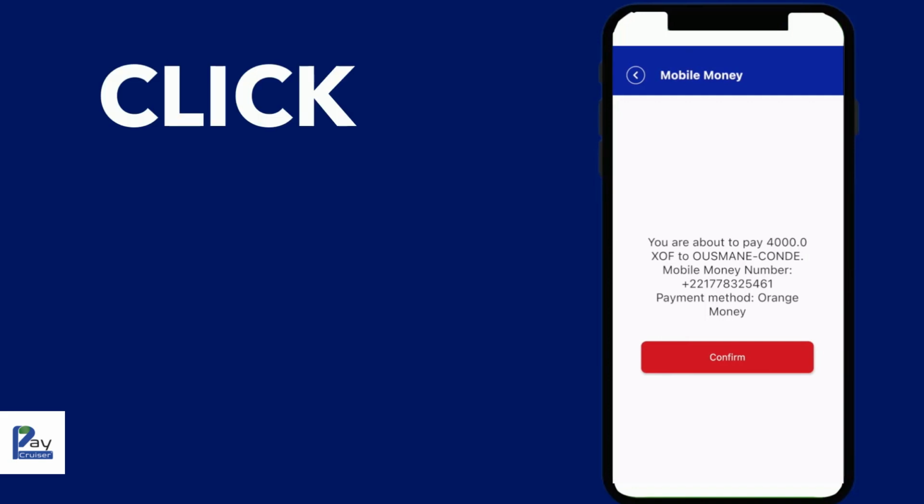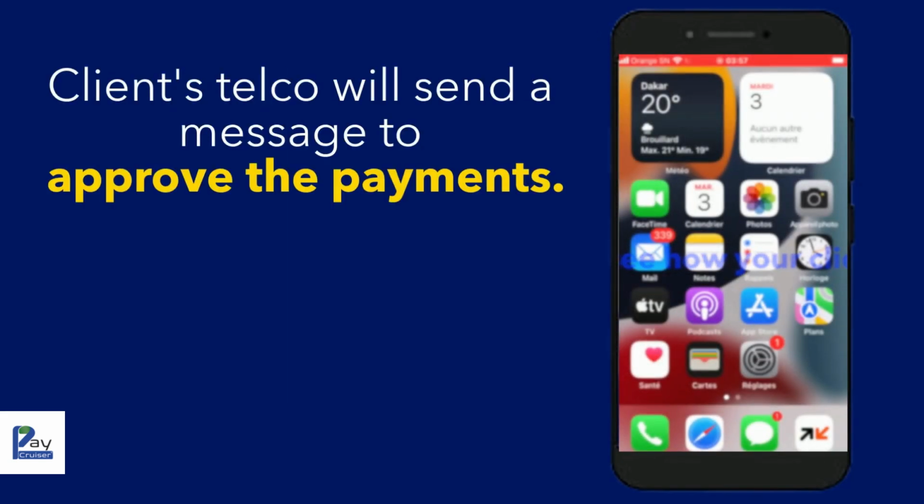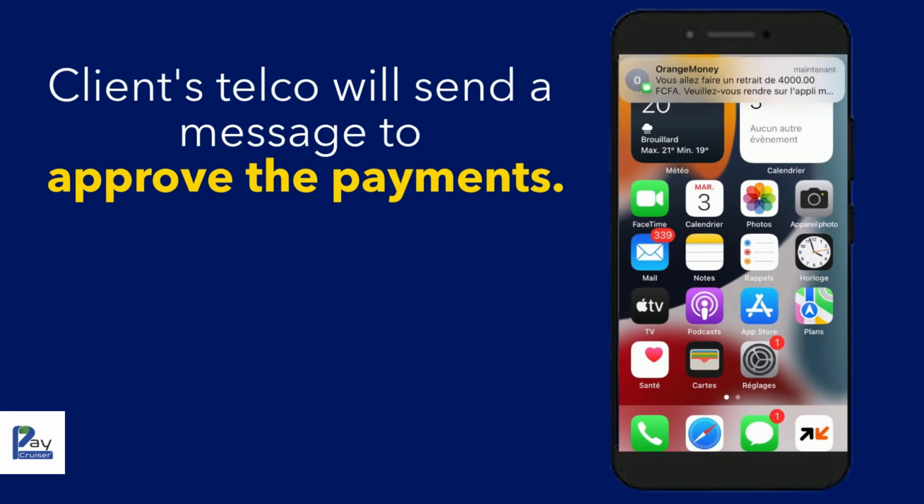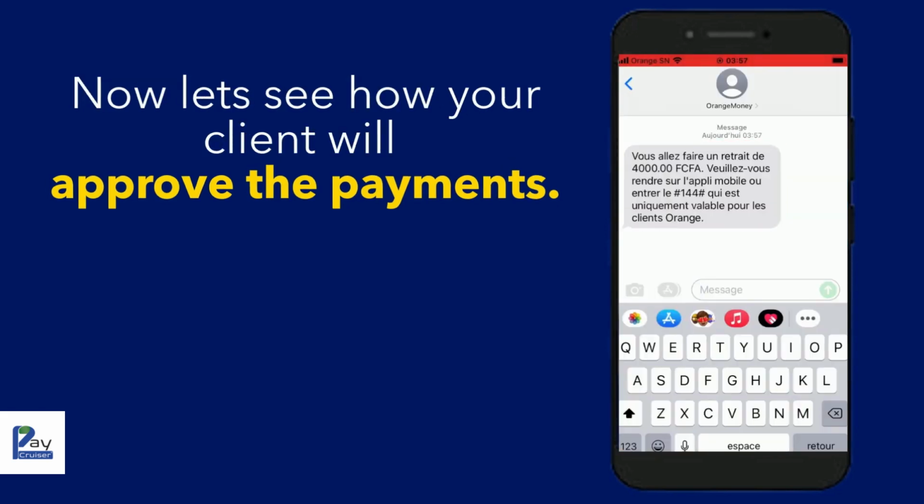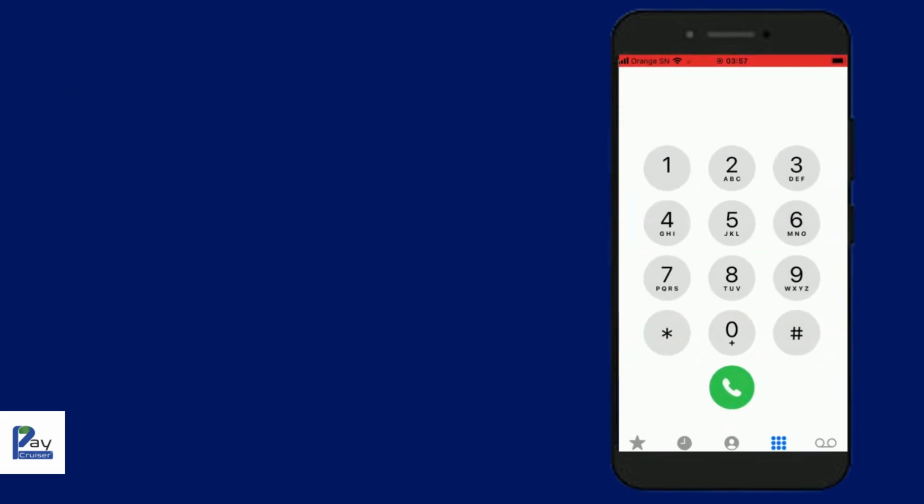You will be asked for confirmation. Once you confirm, your client's telco will send her a message to approve the payment on her phone. Now let's see how your client will approve the payment. This is what happens on your client side.